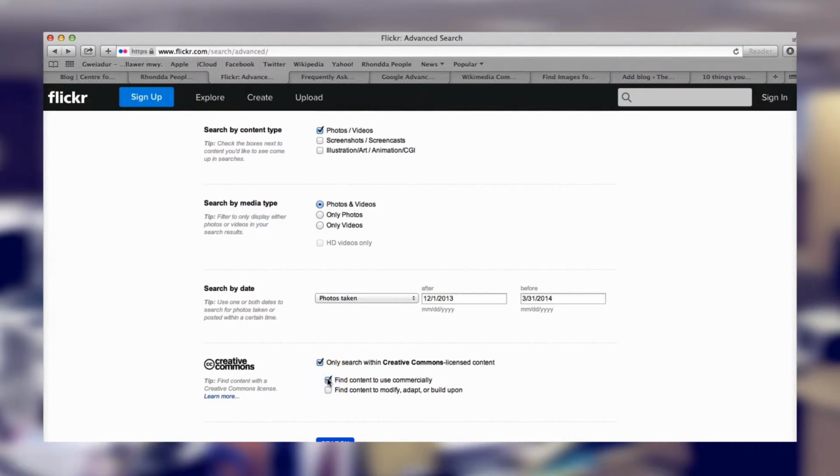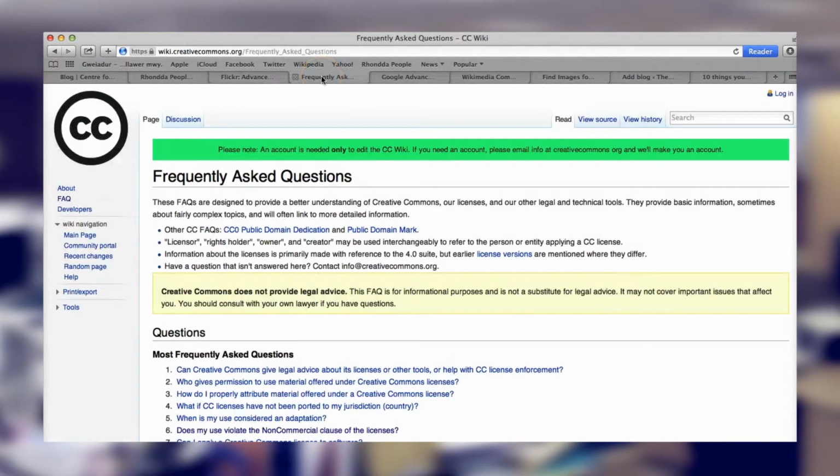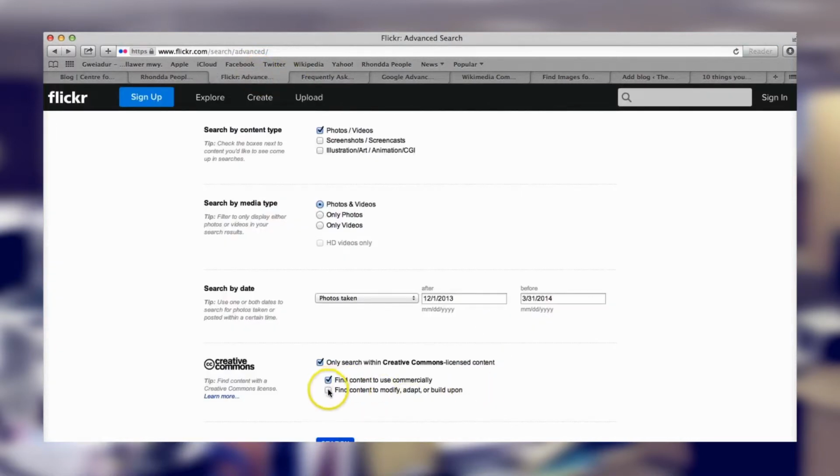Now, most hyperlocals aren't commercial entities, but if you have any questions, it's really worth checking with the Creative Commons team. And you can also find out more about this by visiting wiki.creativecommons.org and having a look at their FAQs. Now, heading back to Flickr, I'm also going to select content which I can modify or adapt or build upon, just in case I want to add any graphics or in any way alter the image.